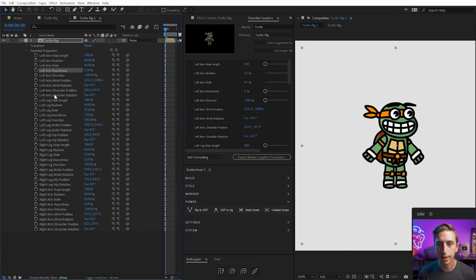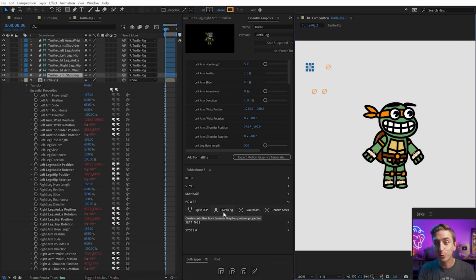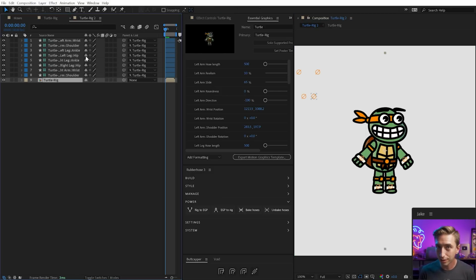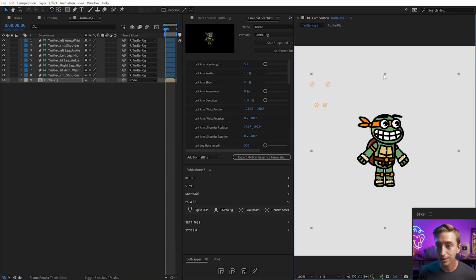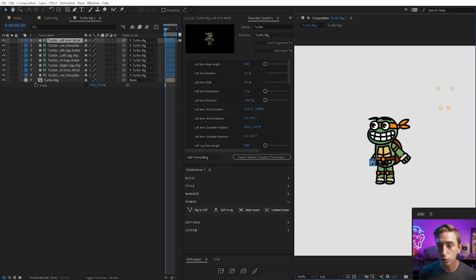So let me undo this back to where it was, and I'm going to, with that layer selected, click the EGP to rig button, and right before our eyes, Rubberhose 3 is going to recreate all of the Rubberhose controllers for this rig, and it's going to allow me to freely pose this character nested inside of this comp. And it's all parented to the pre-comp, so it's all relative to that, meaning I can scale this down, I can rotate it, I can even flip it around so that it's facing the other direction, and all of my controllers are going to update and respond dynamically.